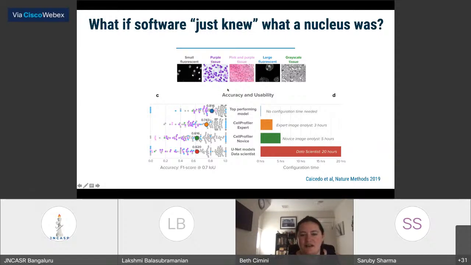Most of our images are what we call the small fluorescent class, because that's what's easy to get a lot of. But we had a data scientist and a CellProfiler novice go through and do some analyses, and they did fine, but not amazing, with a lot of time. A CellProfiler expert could do better faster, which makes sense, but the top performing model, without any need to do individual configuration, could do it better than any of those.